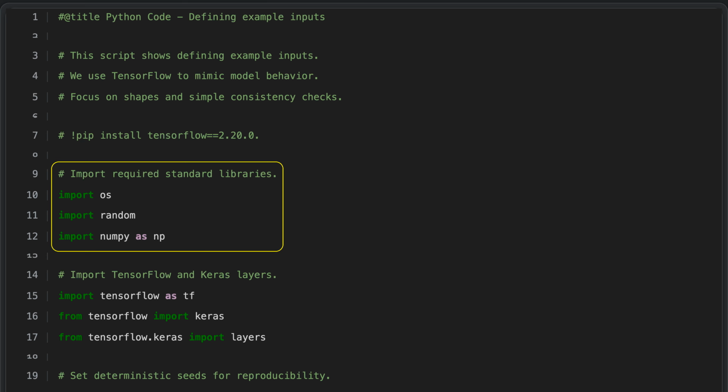We start by importing 3 key Python libraries. The operating system library lets us interact with the system for tasks like working with files and environment settings. The random module allows us to generate random numbers, which is useful for creating random data or initializing values. Finally, the numerical computing library NumPy helps us efficiently work with arrays and perform mathematical operations on them.